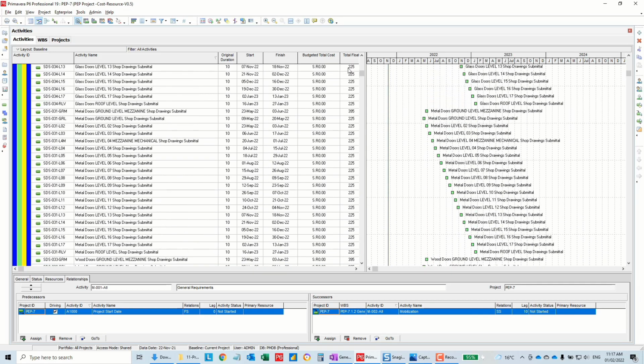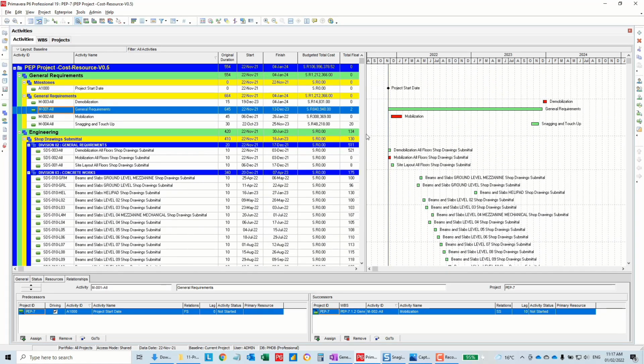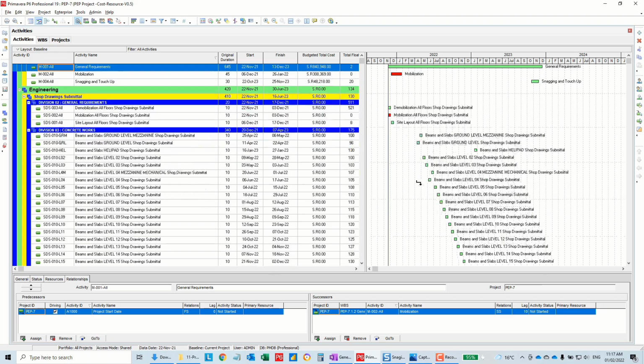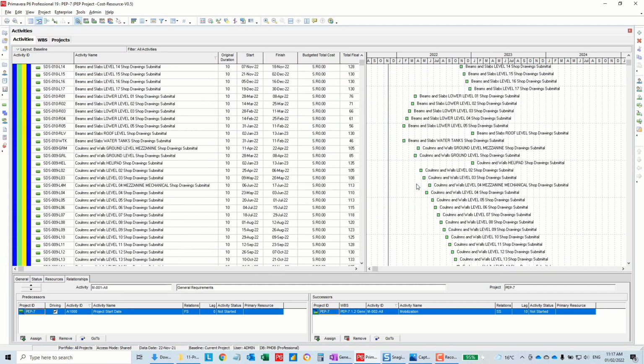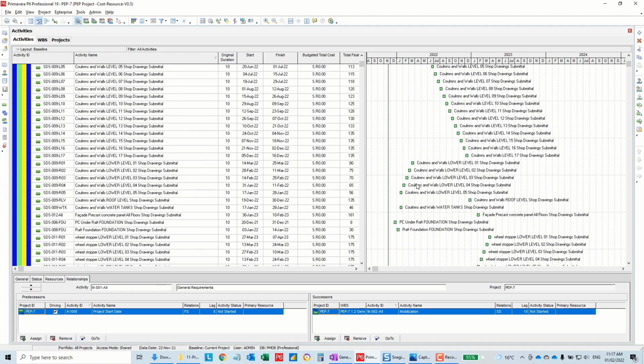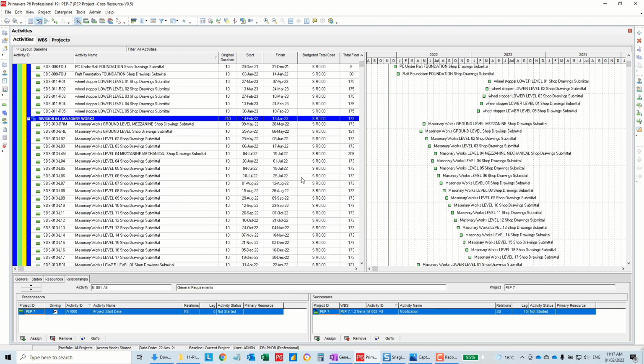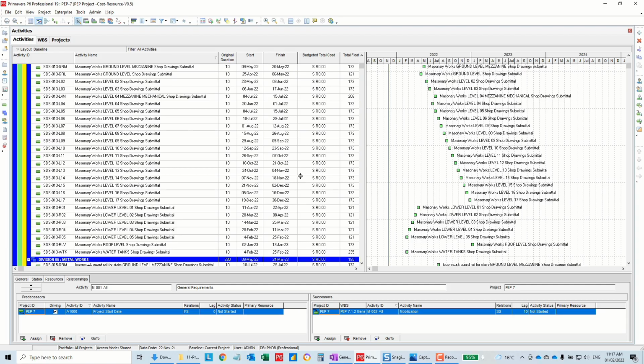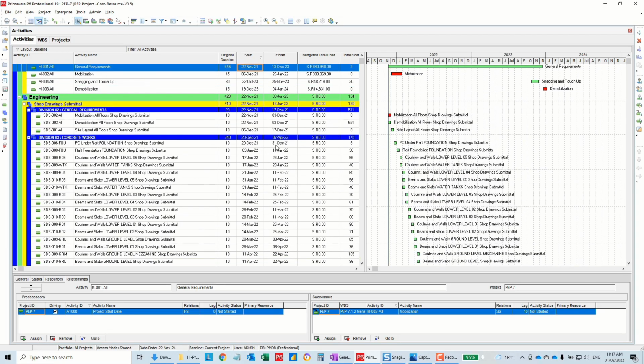the shop drawings. I did some links here, so I make the shop drawing in a proper sequence. And I intentionally made this shop drawing too much to give you one lesson learned. You don't need to forget that. Don't do too much activities that you cannot manage.